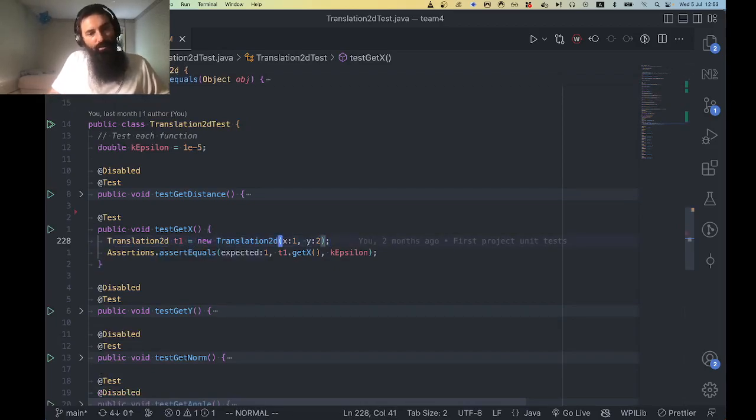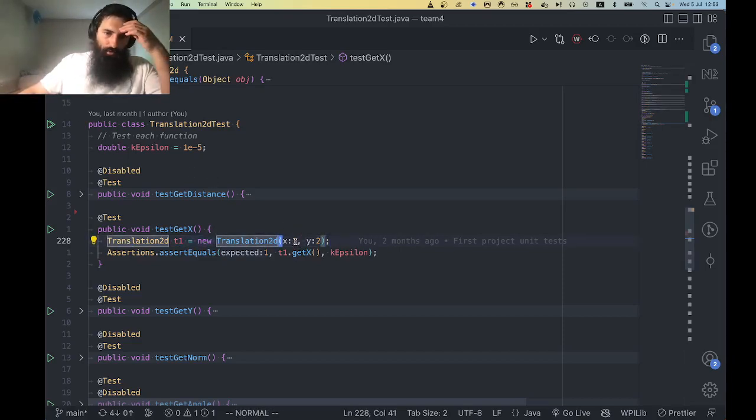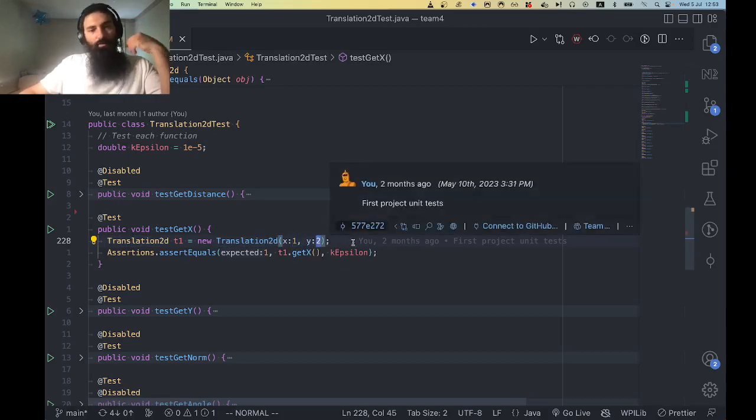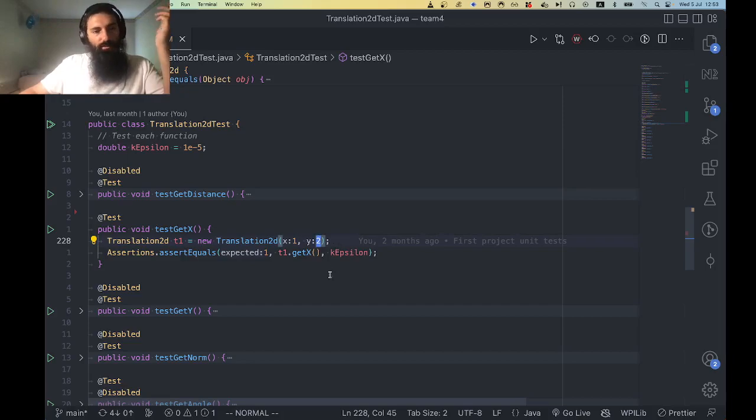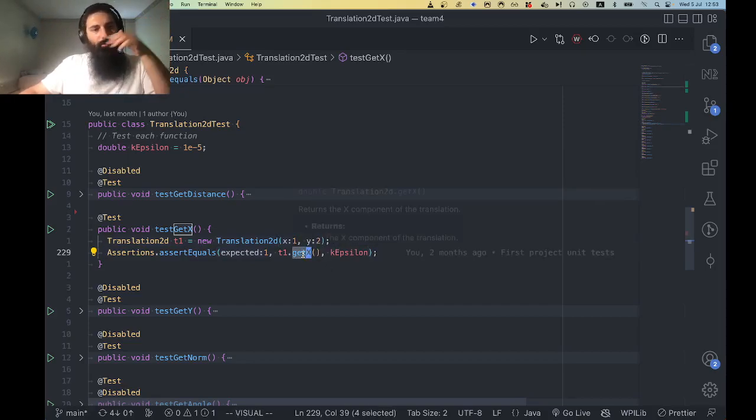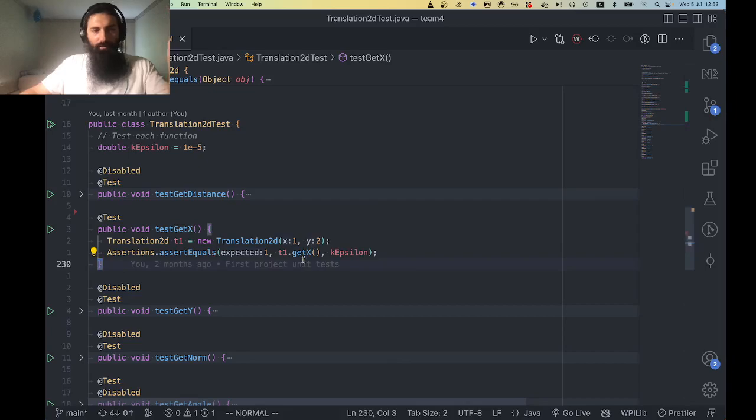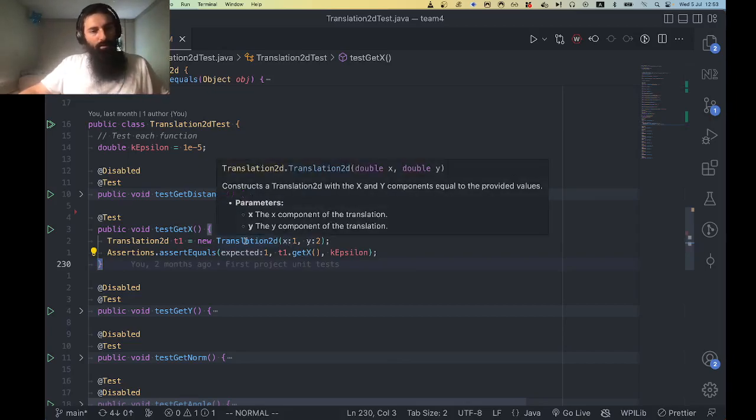Logically, what this needs to do is say, okay, you're giving me the x value and the y value. I need to remember those values so that later, if you ask me what the x value is, I can pull from my memory what the x value is and give you the answer. So that's what we're going to do.